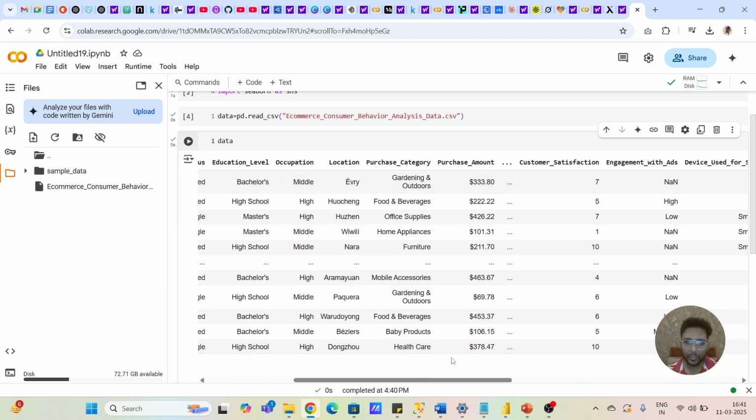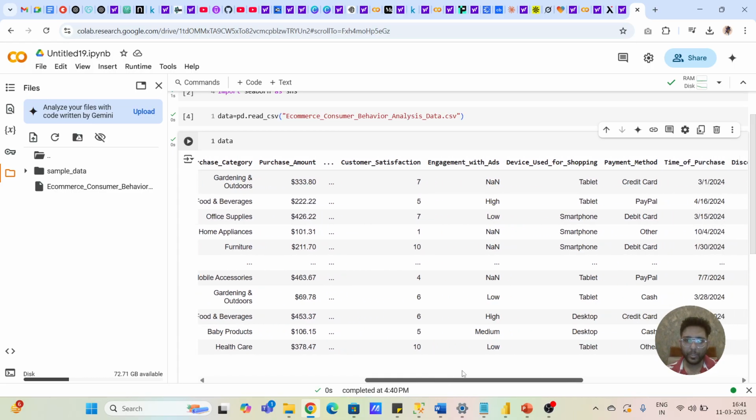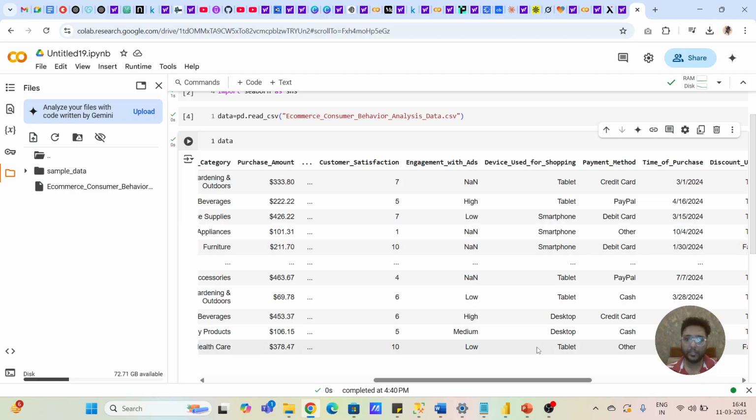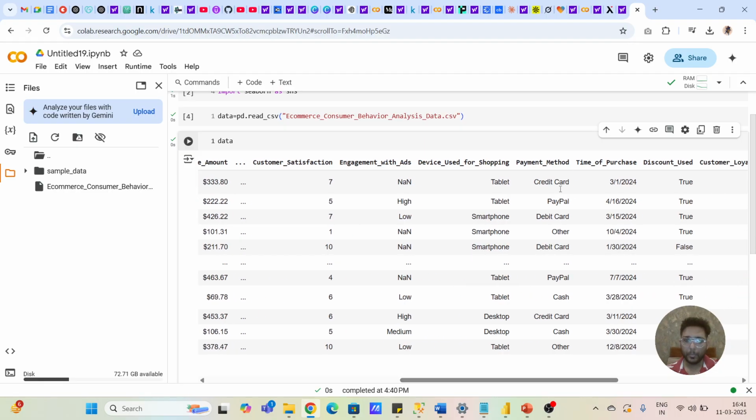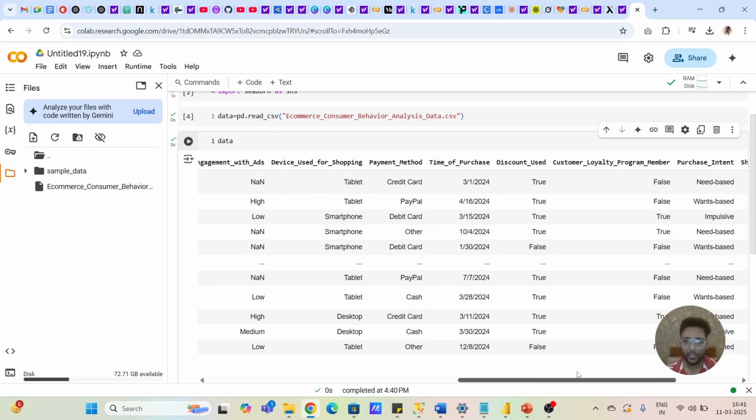This is the purchase amount. This is customer satisfaction, and engagement with ads: whether the customer engaged with that ad and then bought the product or not. Device used for shopping, this is the device. Payment method. This is the time of purchase. Discount used, meaning they have used a discount or they have not used a discount.